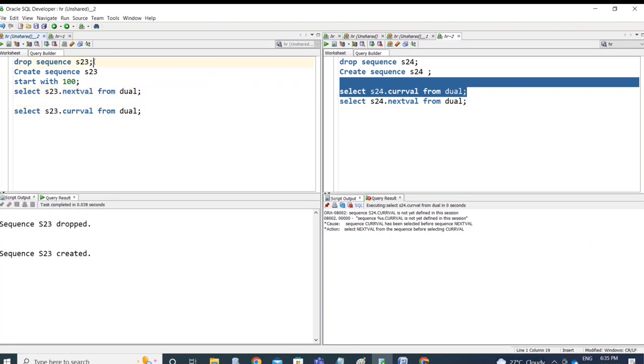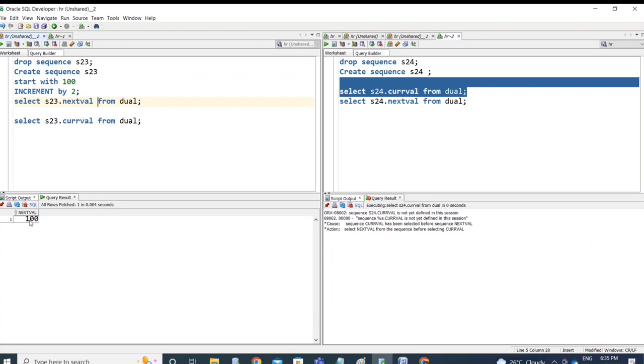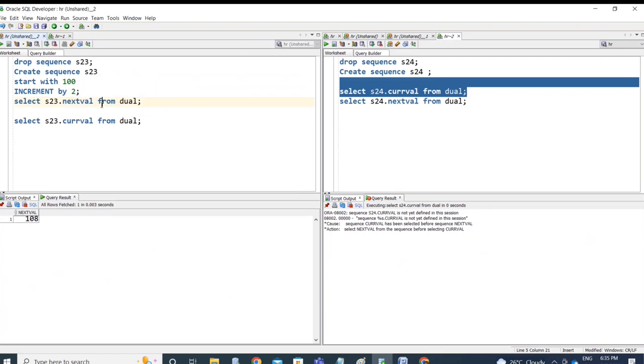So now I'm dropping this sequence and mentioning increment by 2. Now 100 is my current sequence, and I'm calling currval. It is showing this. See, it increments by 2 from one value to the next: 100, 102, 104, 106, 108.